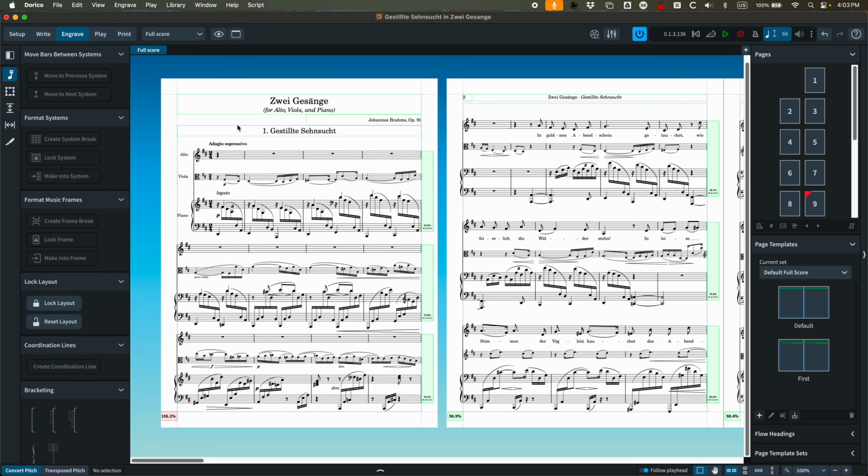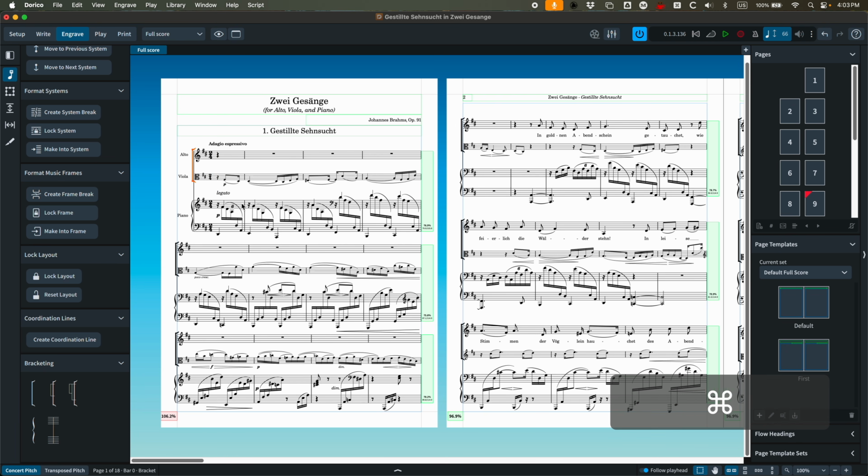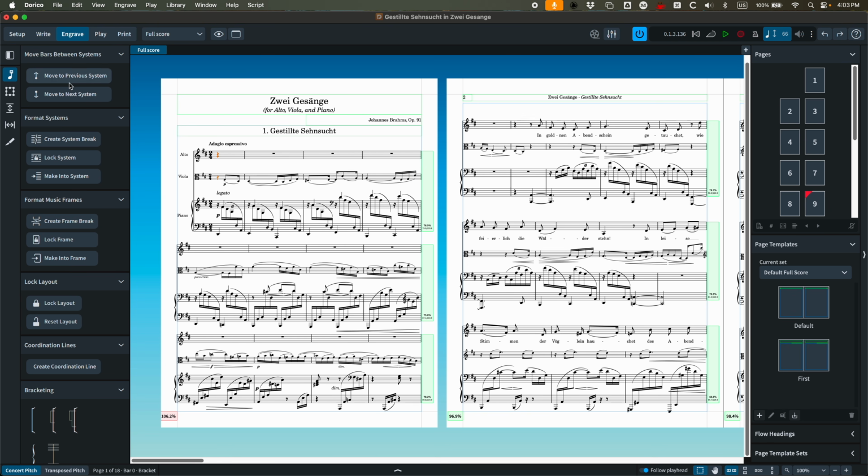The other thing you're going to do in this main graphic editing tool is you're going to format the systems. And you'll note that on the left side here, you have some options, actually including bracketing, which is something you can also do in Engrave Mode. And just to show you real quick how to do this, just select and then command select something else, and you can simply add a bracket like that if you need to do that. So you can do some custom bracketing as well in this tool. But the rest of this above this is related to formatting systems and formatting music frames and stuff like that, which I'll show you how to do right now.